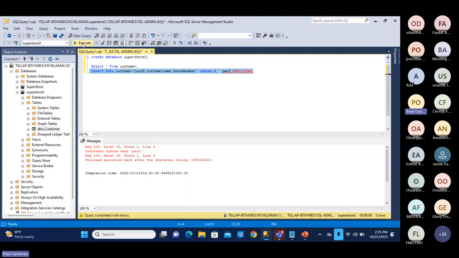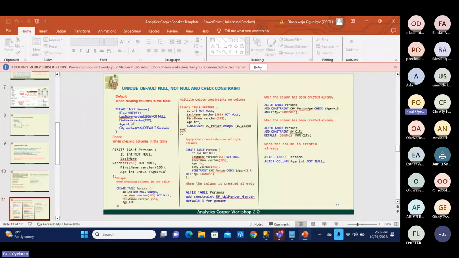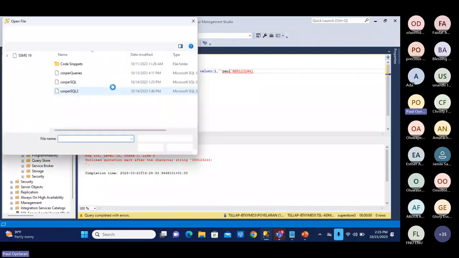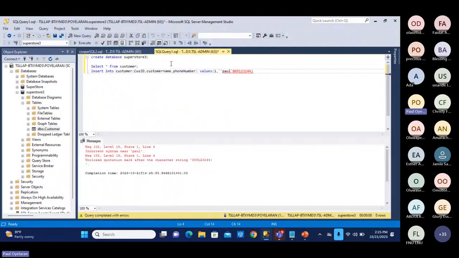Incorrect syntax near insert. Why is it giving us an issue inserting into values? Let me see where the error is actually coming from, because I've worked on it before. Oh, it's there. I've seen it. This one should not have a value.